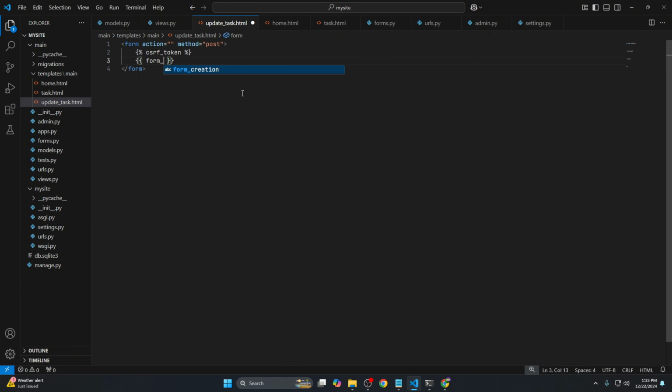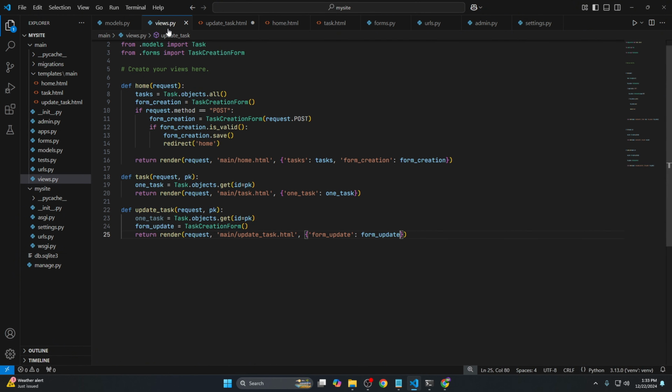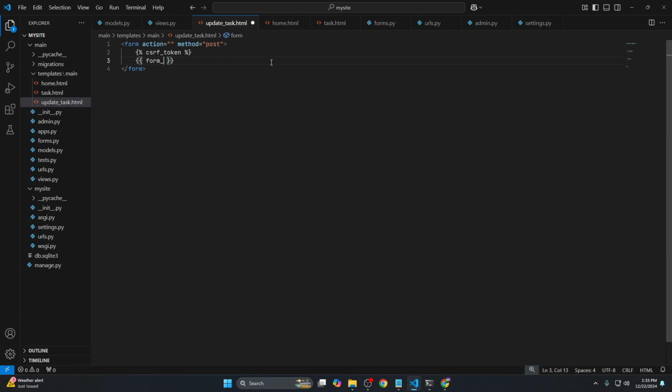Oh yeah, I forgot I didn't call it form. I actually called it form_update. Yeah, you have it right here. So why is this wrong? It is wrong because you actually want to have the name displayed right here.